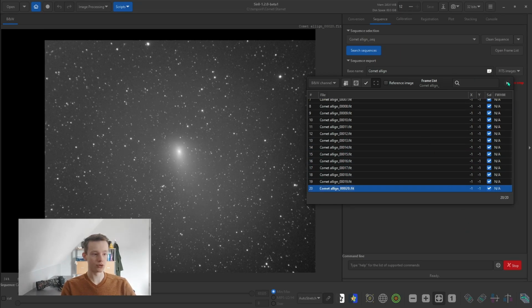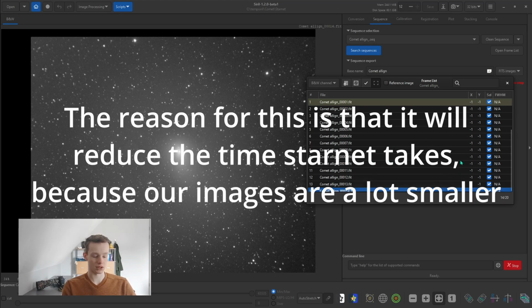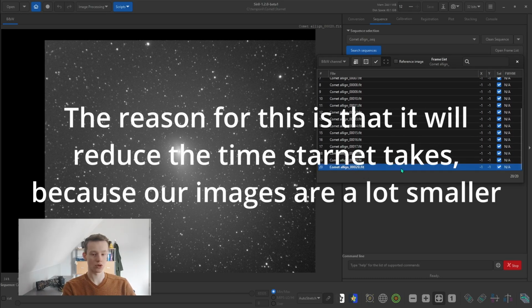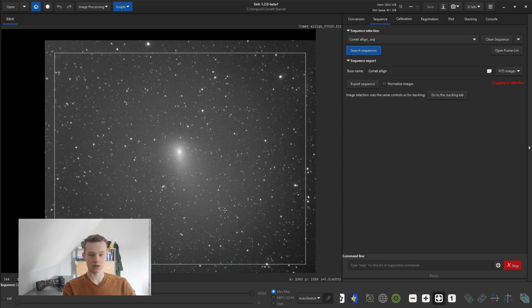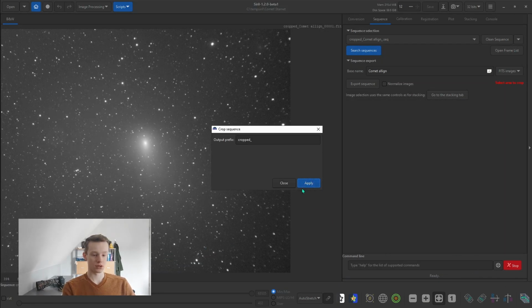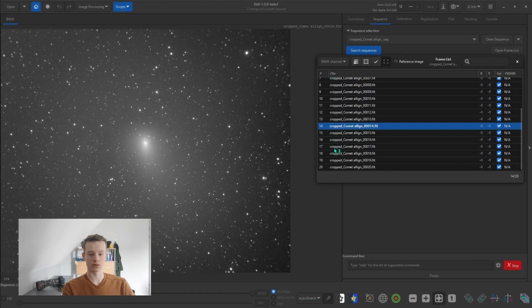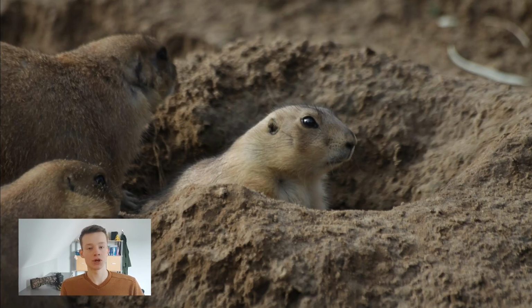Now, something I like to do is to go into the final one. So that is, see, comet this one. Go into the top left, drag it, something like this, and then crop sequence, apply, so that we get rid of this black border. Just like that. Next step is to run StarNet on all of your images.